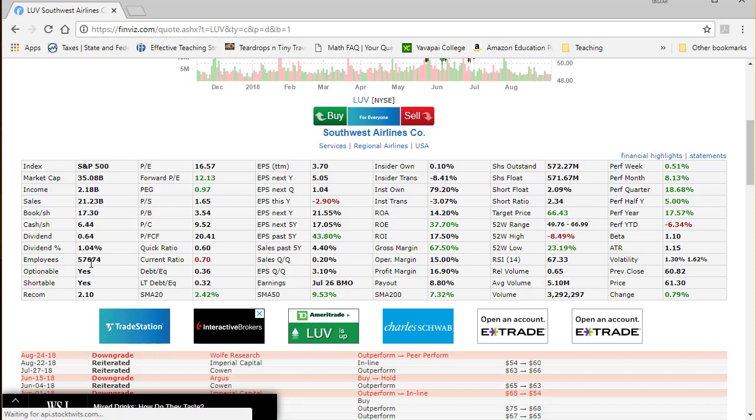If we scroll down and look around here, we should be able to find the beta somewhere. The beta is way over here. That's 1.10. And then we need a market capitalization of at least 1 billion. And if we look up here, it says the market capitalization is 35.08 billion. So this company would work.